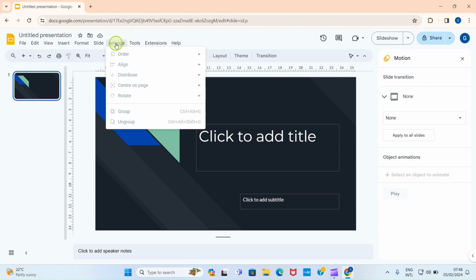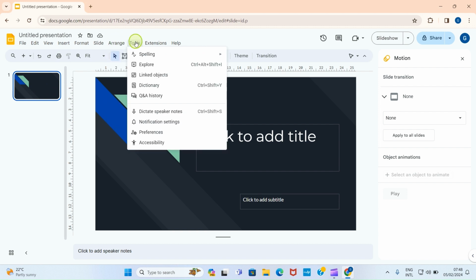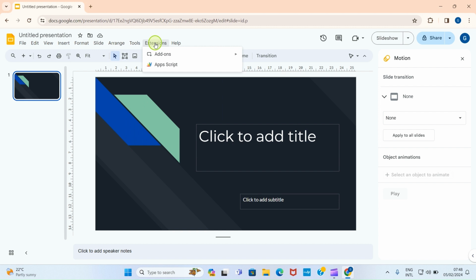Arrange allows you to arrange your slides differently. Tools contains some tools that allow you to check some things about the presentation you are working on. For example, check spelling, explore, link object, dictionary, question and answer, and the rest. Dictate speaker notes, and the rest. Extension allows you to add new extensions that will make you work more efficiently in your Google Slides.